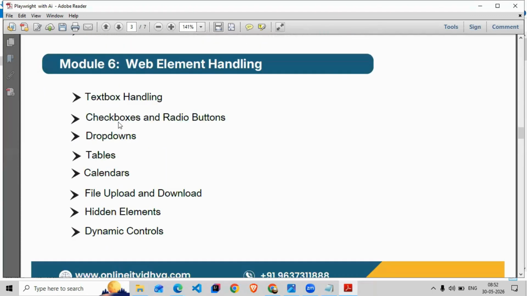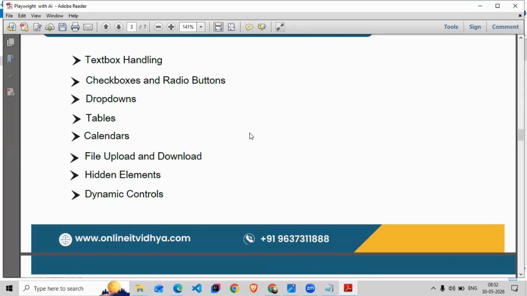So this is what we will go through: locators. We will go through all the scenarios. How are we going to handle text boxes, check boxes, drop downs, tables, calendars? How are you going to do file uploading, downloading? All these scenarios we will write scripts for.